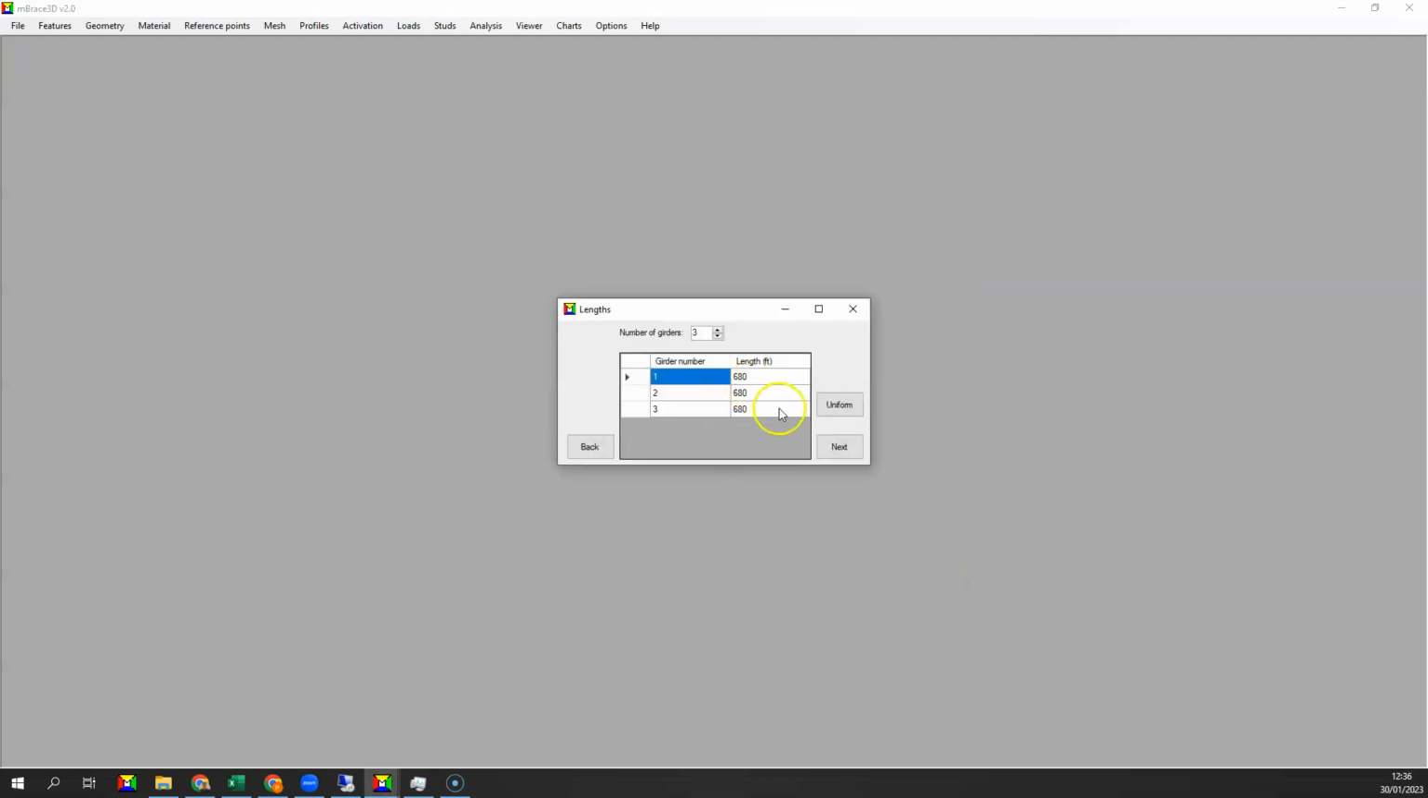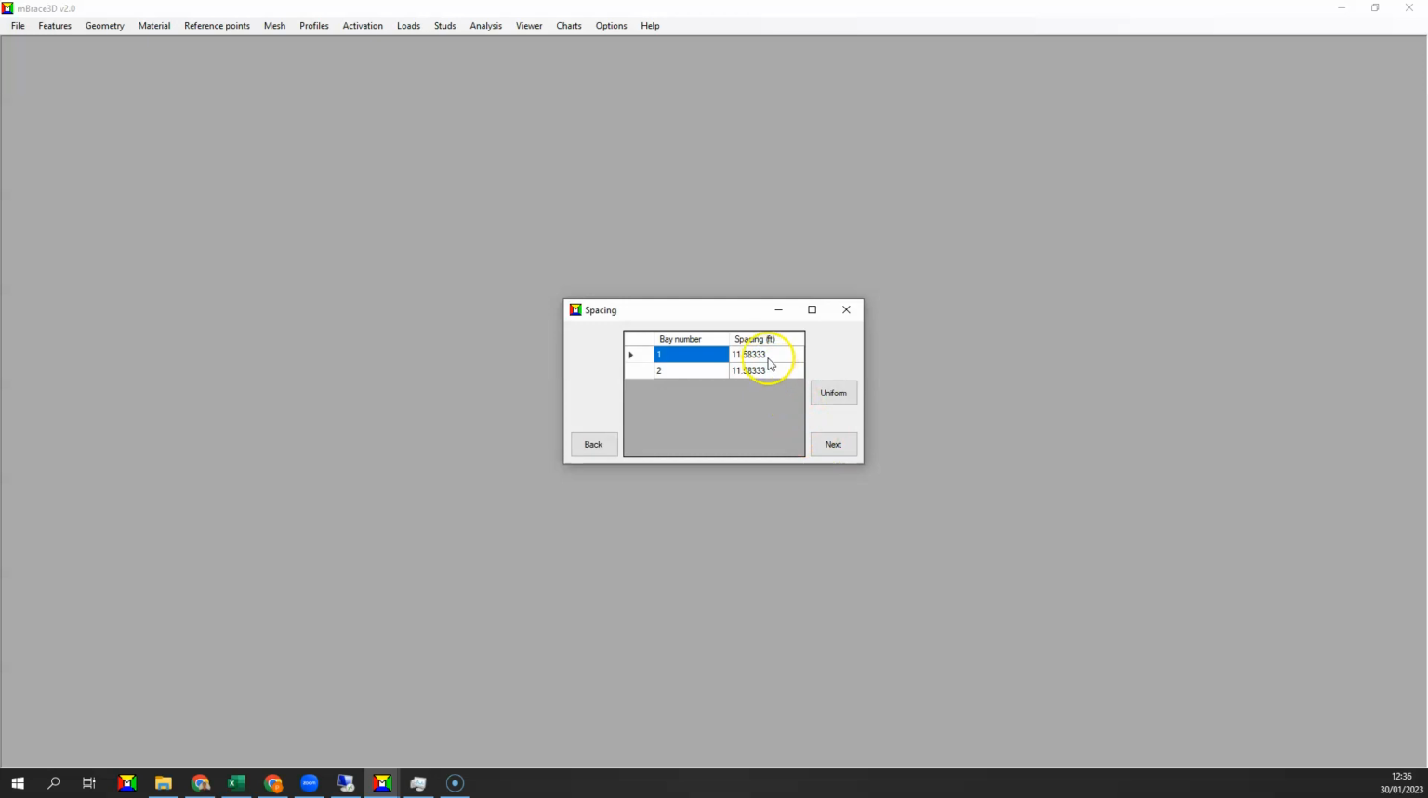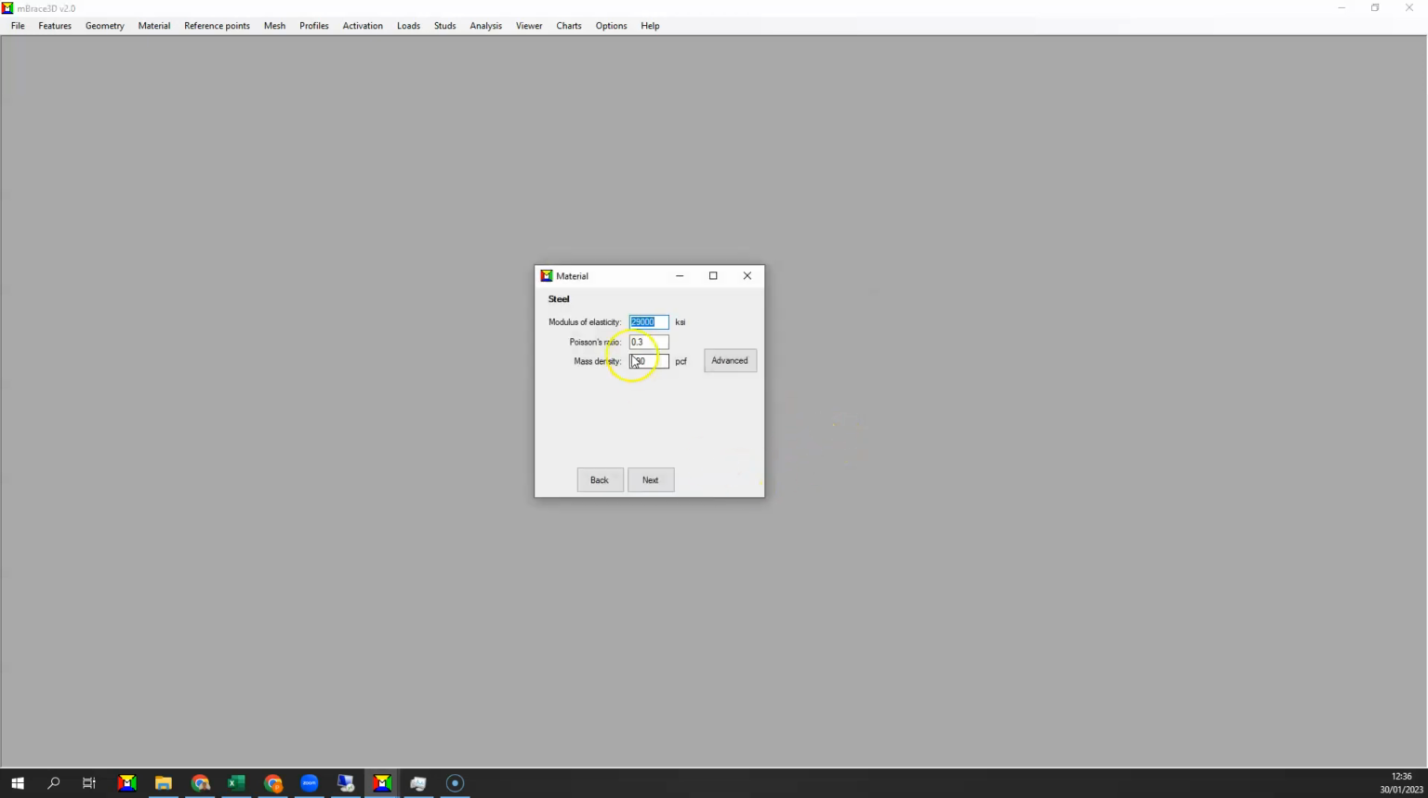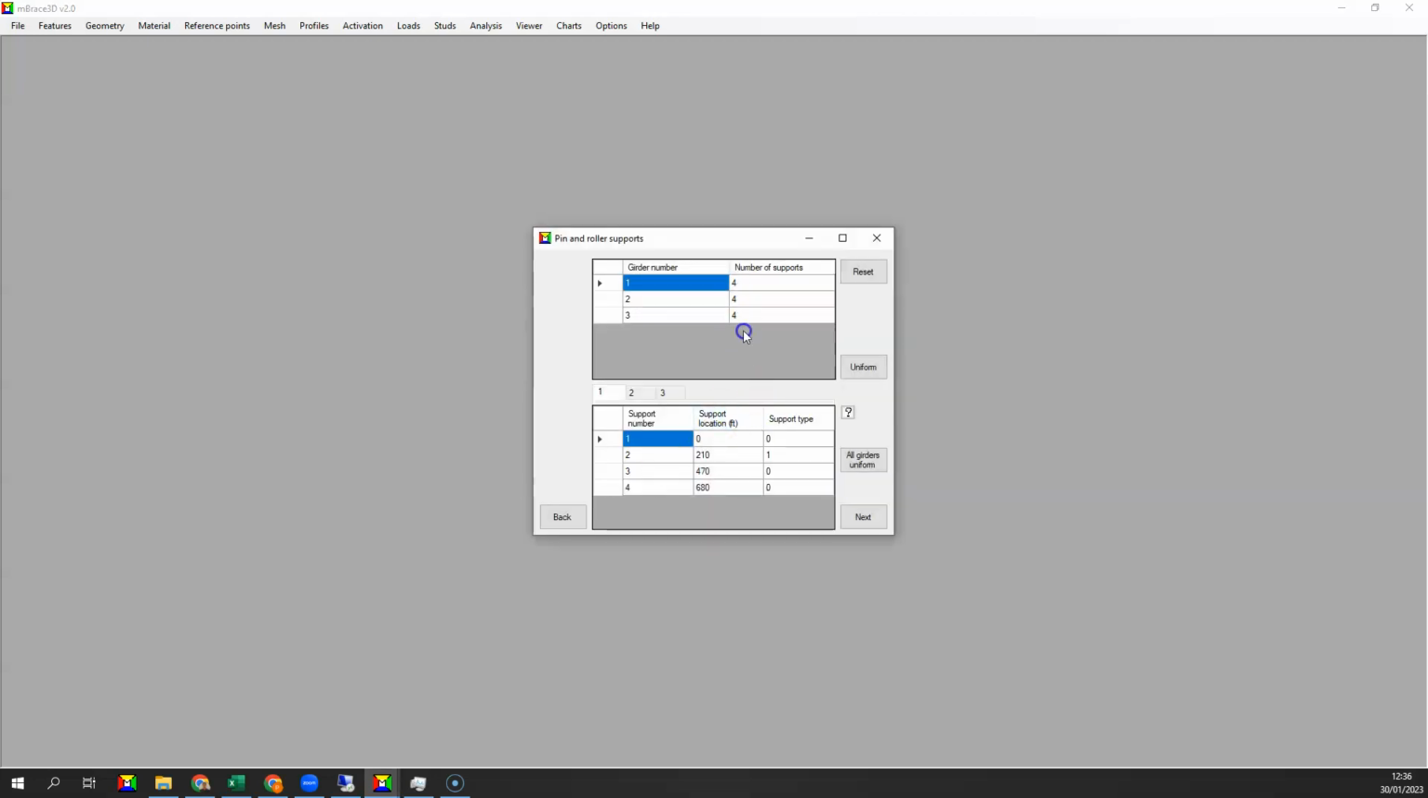This is the length of the girders. We have 3 girders. This is the spacing between the girders. These are the material properties for the steel. All of this is fairly standard. We have 4 supports. We have just one pin support at pier number 1. The same applies to the other girders.